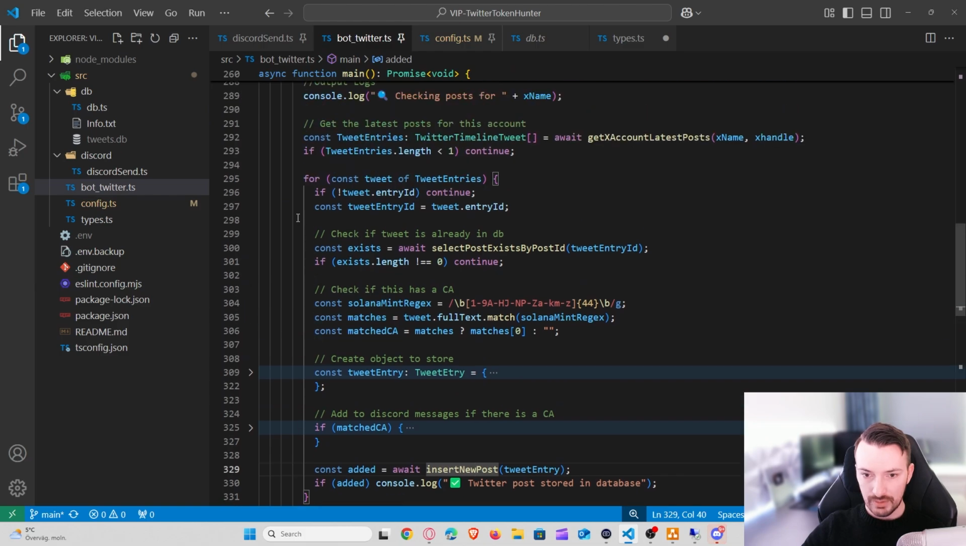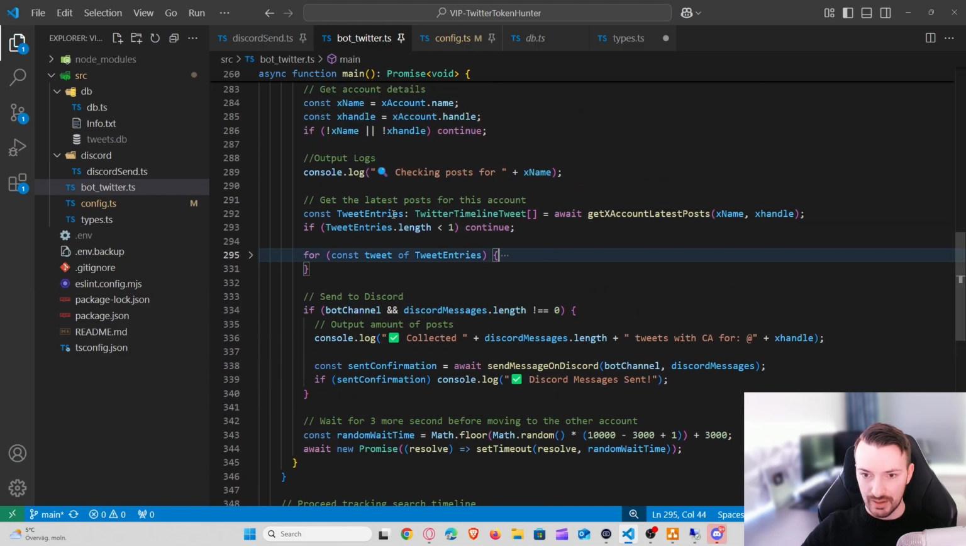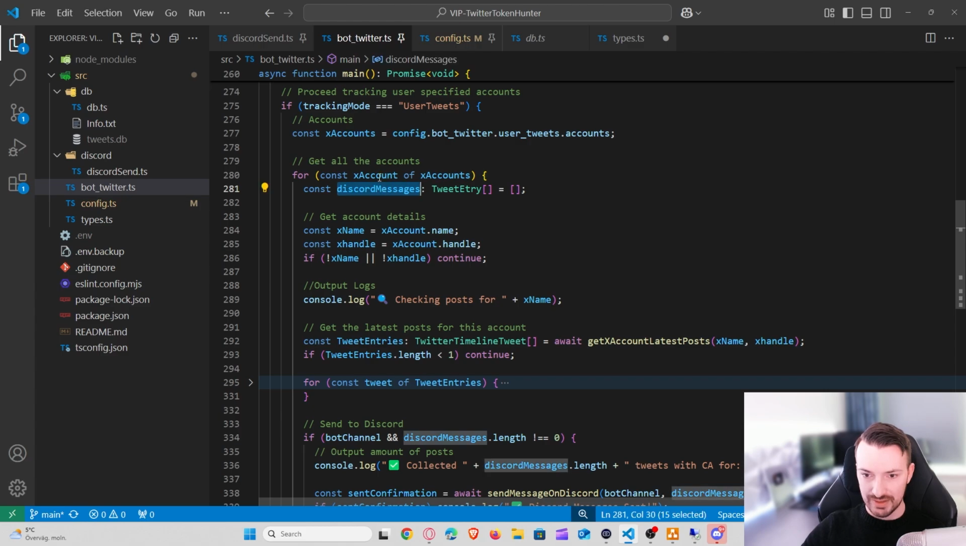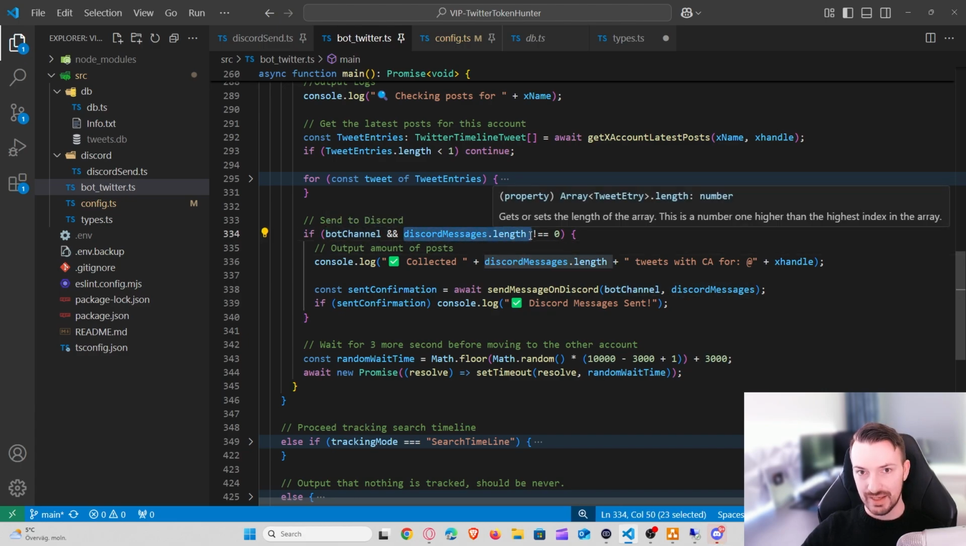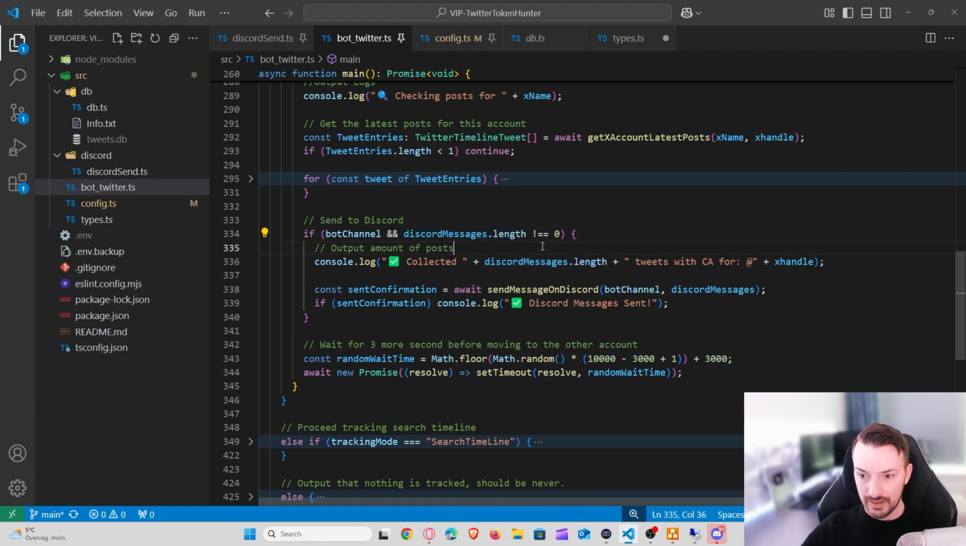So if we looped through all the tweets and we stored messages in our Discord messages constant for the tweets that have a CA, then we can move on. And here we just check, do we have a bot channel? Which means, is our bot initialized? After the first run, second run, we just need to make sure we have a bot channel. And do we have Discord messages? Which means in this case, did we return tweets that actually have a CA or a token mint in them? If that's the case, then we move on, and then we also log out like, hey, for this account, we found or collected this amount of tweets that have a CA.